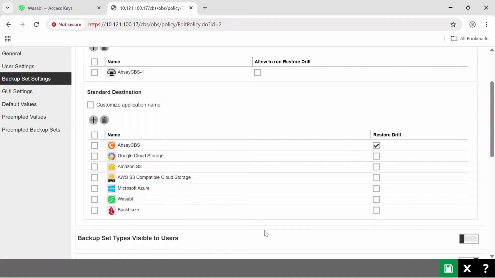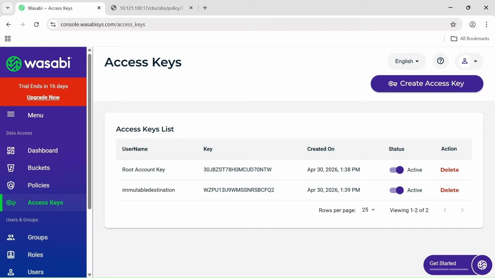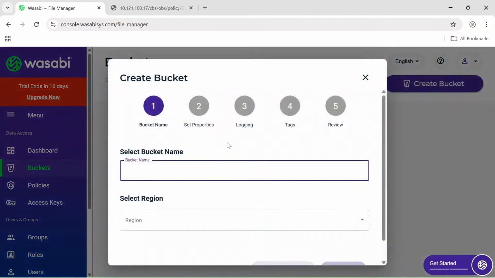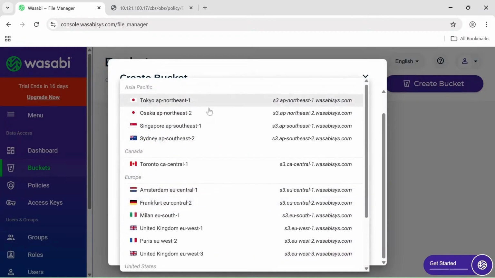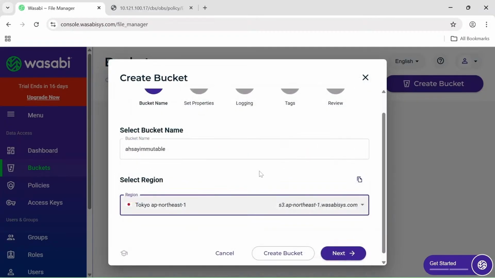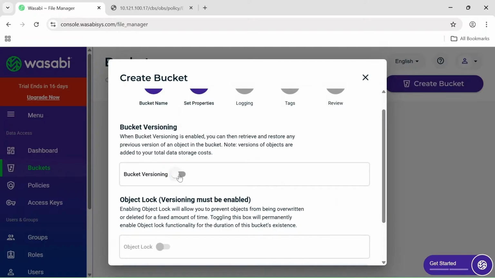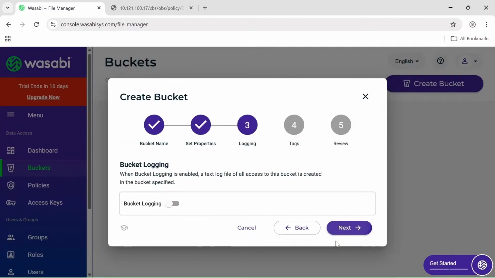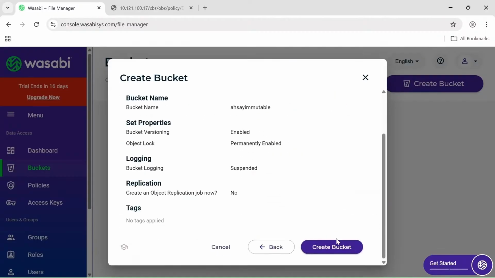So to begin, let's create an immutable bucket that will serve as an immutable destination. To create one, let's enter the bucket name. Okay, then select the region, then enable backup versioning as well as object lock, and that's it. So proceed to create the bucket.